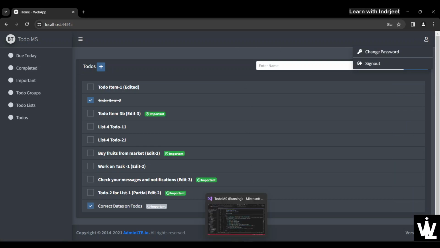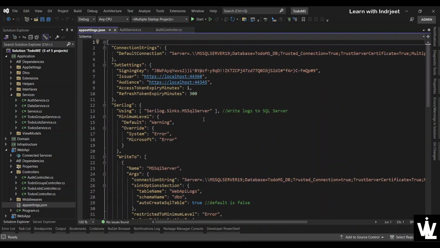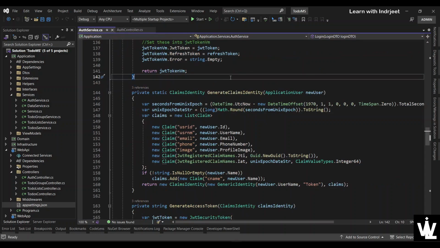Okay, so let's stop the application, and before we start doing anything, in the web API project appsettings.json, we set the access token expiry minutes to 1 when we were testing JWT tokens expiry in a previous video. So let's make it 30 minutes right now.